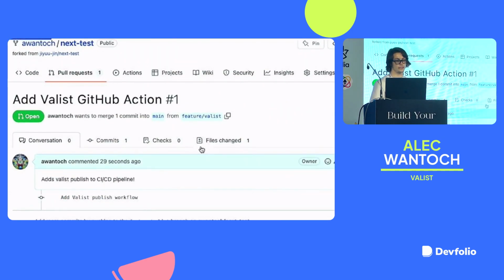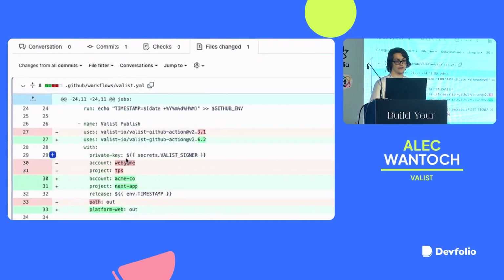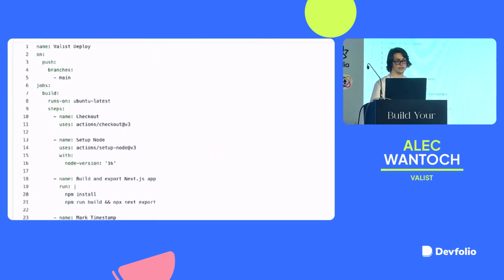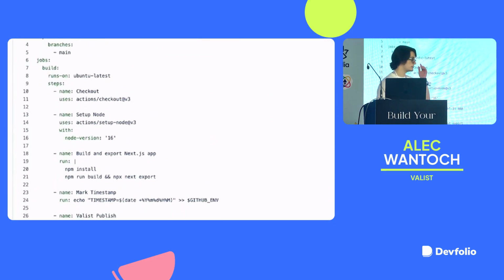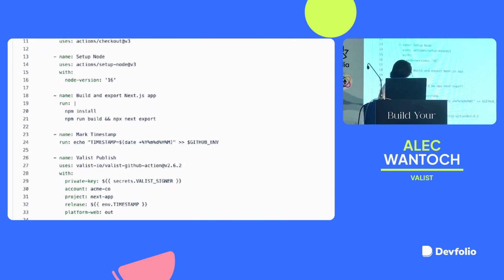And what it'll show you is this new workflow file. If I actually click on this, it generated this for us using the standard GitHub Action workflow steps. So you can see it put in our install command, it put in our build and export commands here. It generates a timestamp, and then it does a release with the Valist publish GitHub Action here. And then it maps to your Valist account and your project, and then uses the timestamp as the release. But you can also modify this workflow from here however you like, but this is an easy way to get it started. And then it also publishes the web platform's out folder.